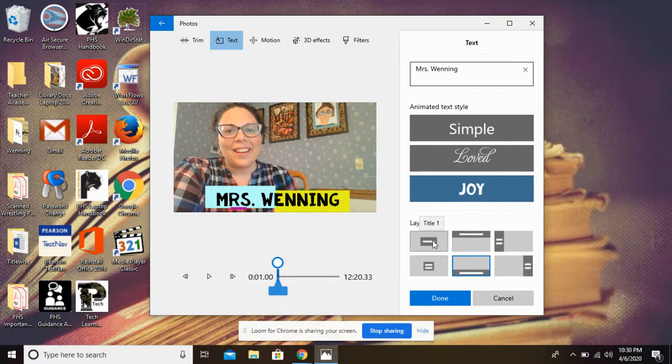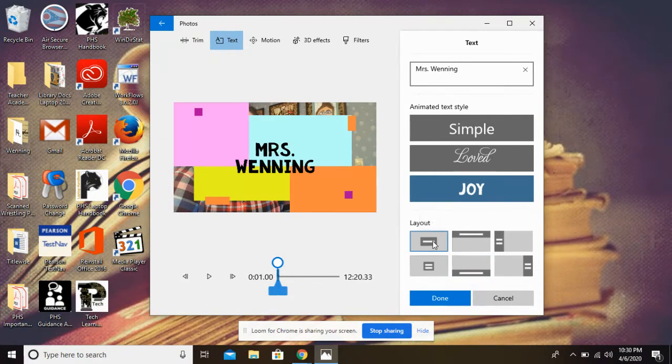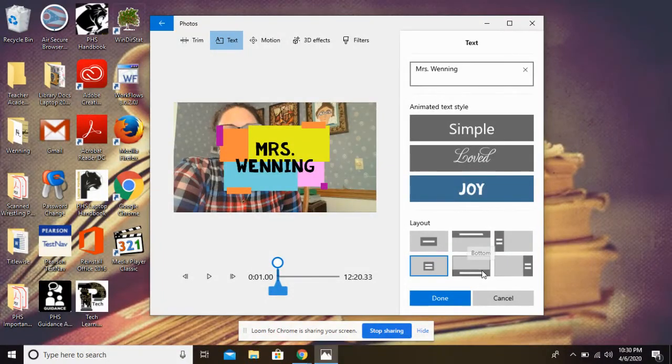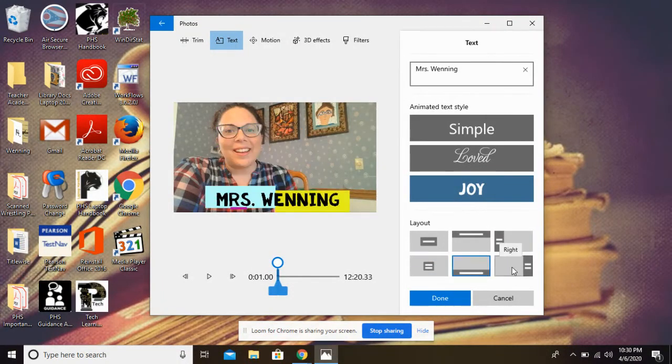You can also decide where it's going to be. You can have it in the middle of your screen, taking up the whole thing. You can have it on the top. You can have it on the left. You can have it in the middle. You can have it on the bottom. And you can have it on the right. So that is totally up to you. I think I might put it on the bottom. I was going to put it on the right, but it's kind of small. I think I'm going to put it on the bottom. And that's where I would put that.